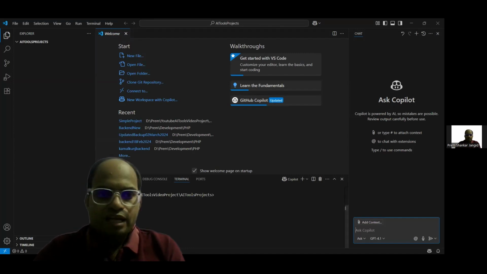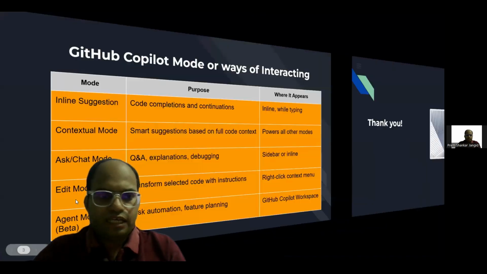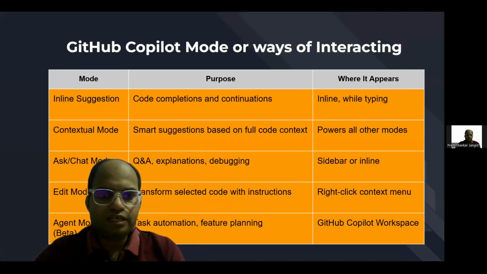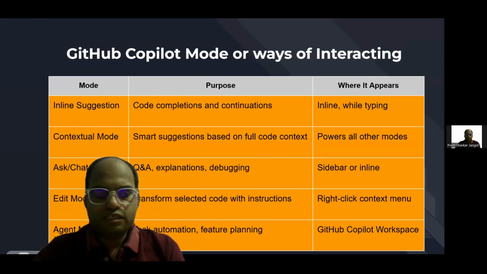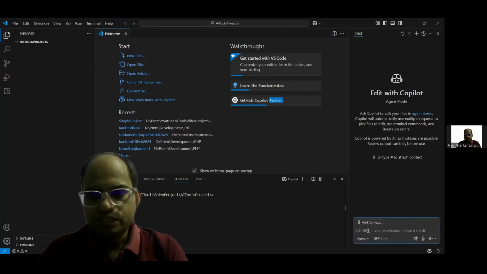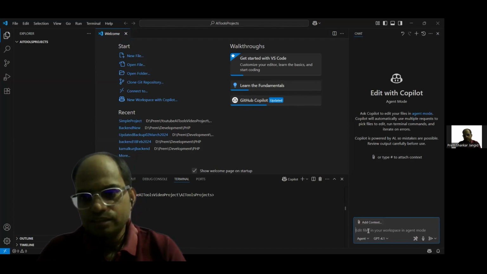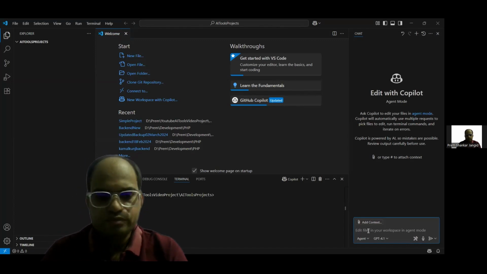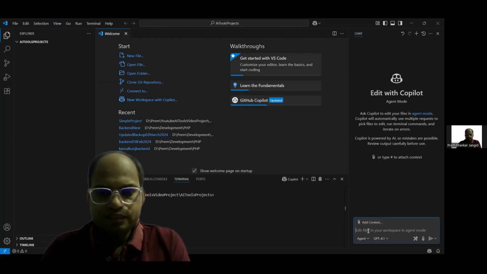We will start with the agent mode. Why am I going with the agent mode? Because agent mode is basically for task automation and feature planning, and it is particularly used for your application. If you want to set up a completely new application, you can use this mode. So let's start this.